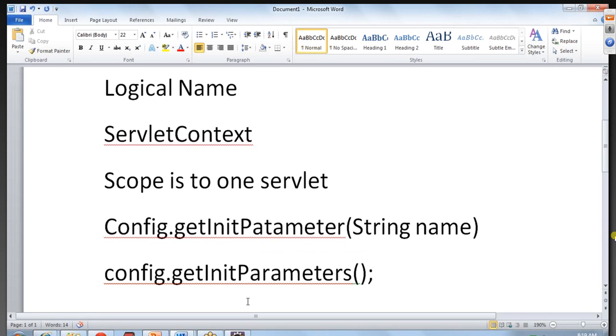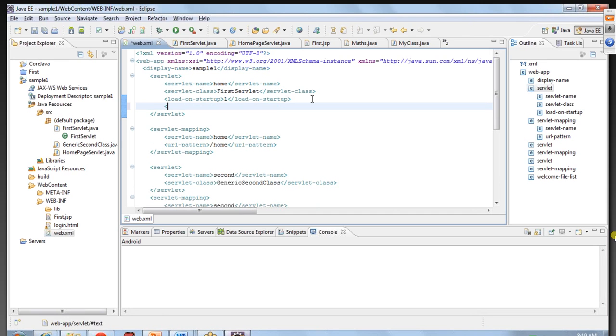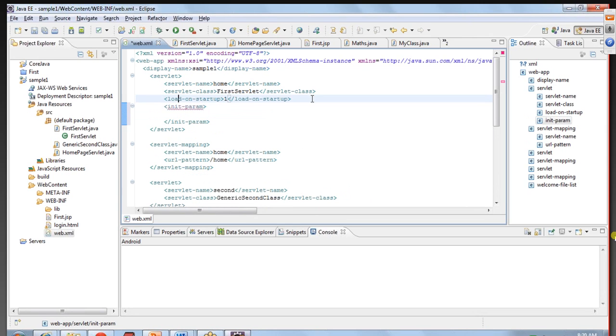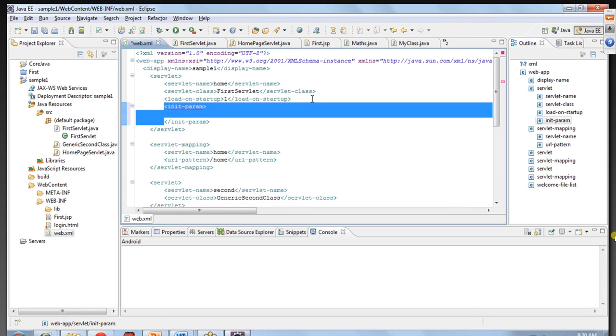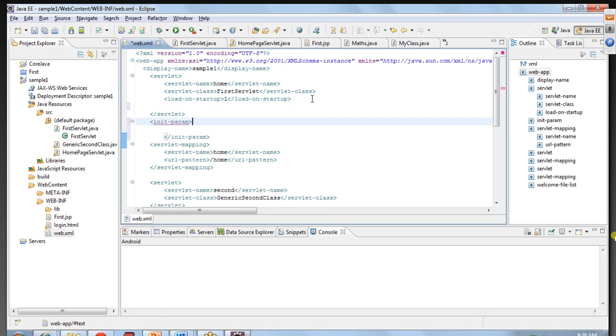Okay, so now we'll look at the example. If I want to set some value for this first servlet, what I'll do is go and add an init-param. This is similar to load-on-startup. It will come only inside the servlet tag itself. If you come out and declare this outside the servlet, it will give you an error stating that this should be inside the servlet, because according to the XSD or XML, this is not matching up.